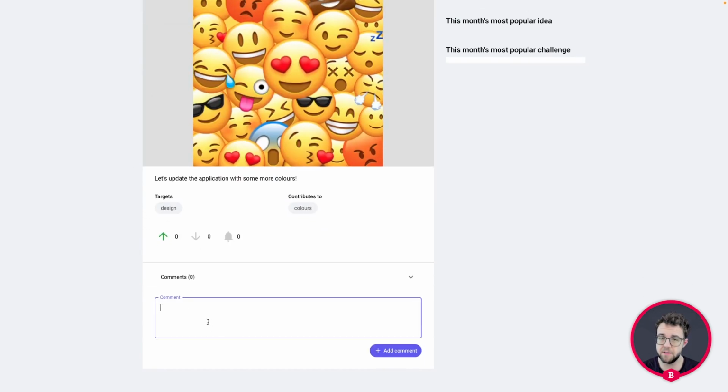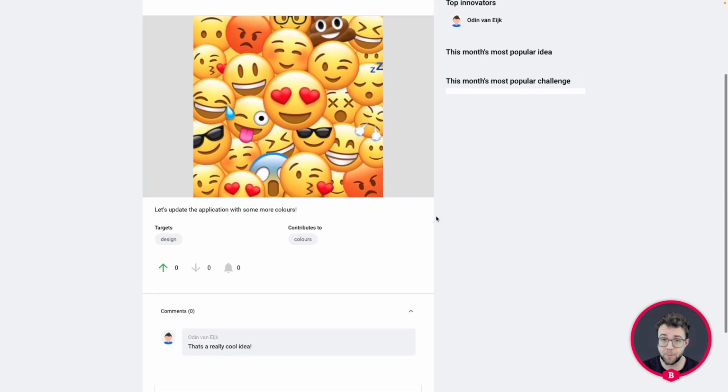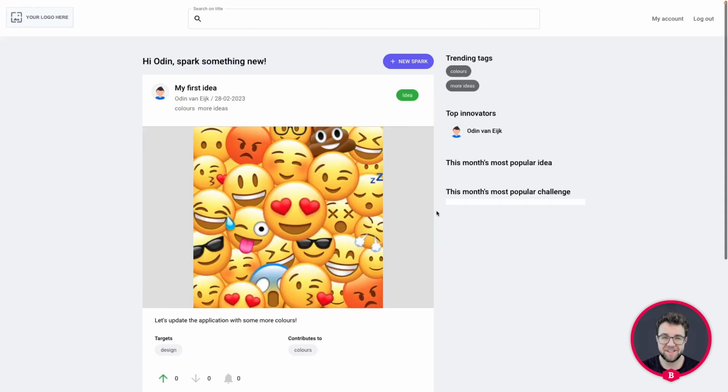And as I said, you can also comment. That's a really cool idea. Add comment. Now I've commented on my own post. Hopefully next time someone else will comment on my post. But this is the configuration of your app template, and you can already immediately use this app template.